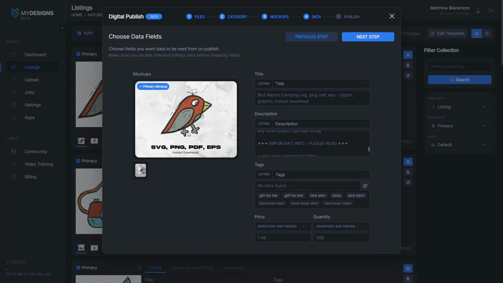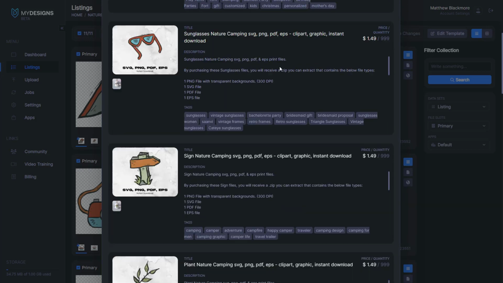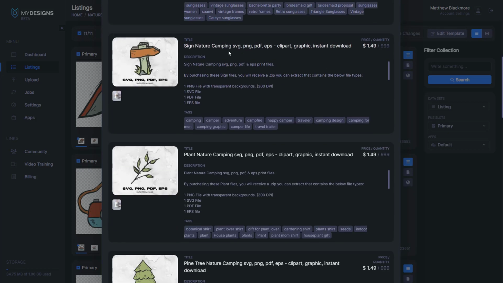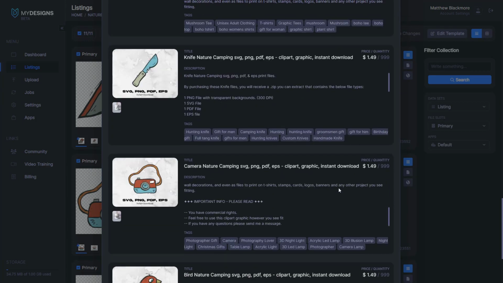This is the primary file, or image rather, that people are going to see. And then this mug down here will be a secondary option that they can click to see how it looks on a mug. So now we'll hit next step, and now it just shows us a preview of how the listings are going to look. So you can see here we've got our titles right, our descriptions, and our tags. It looks like everything is mapped out perfectly.